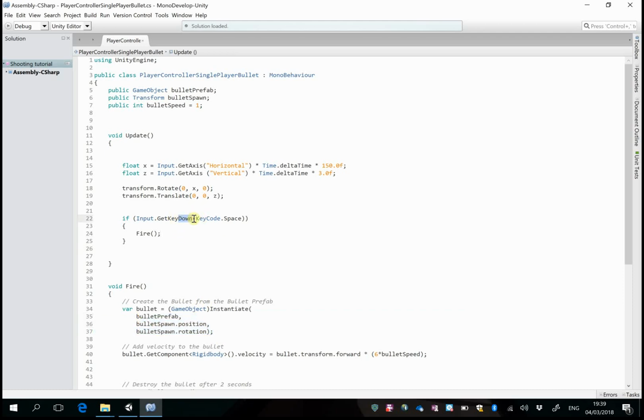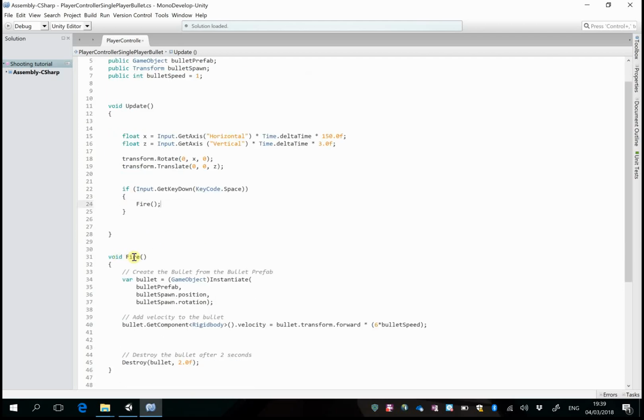If you were to have deleted the word down there, get key space, it would look like a machine gun. It would go da, da, da, da, lots of bullets one after another, because it would run this function down here lots of times. And that's what this means. Fire, open and close brackets, means run a function.